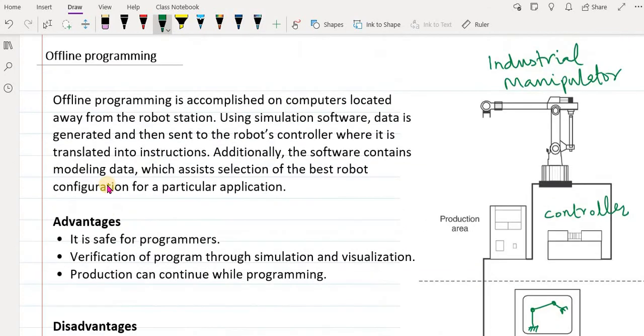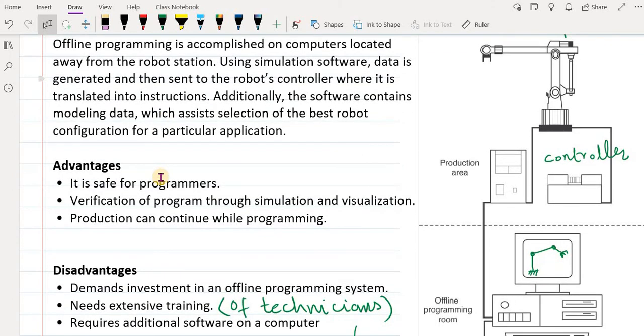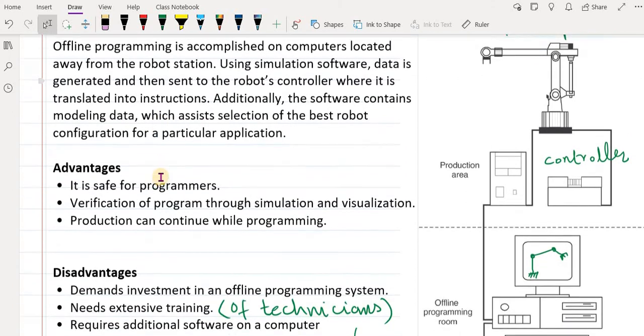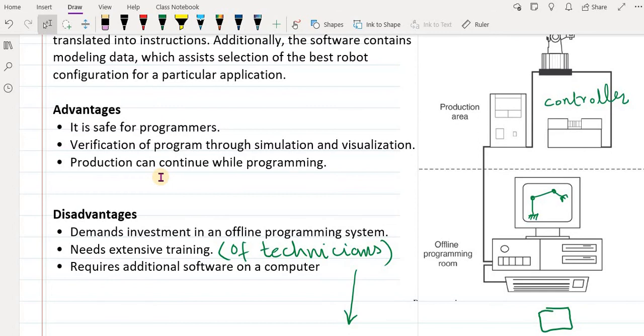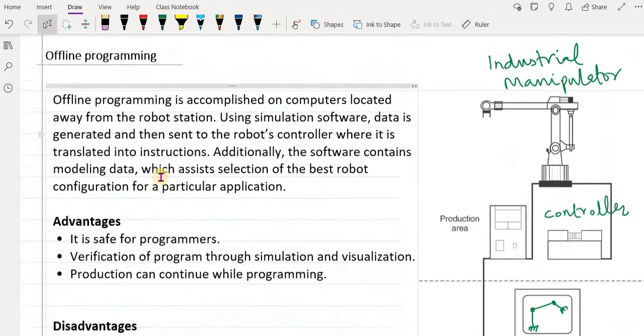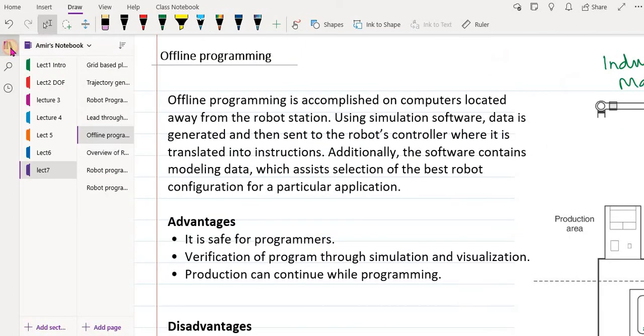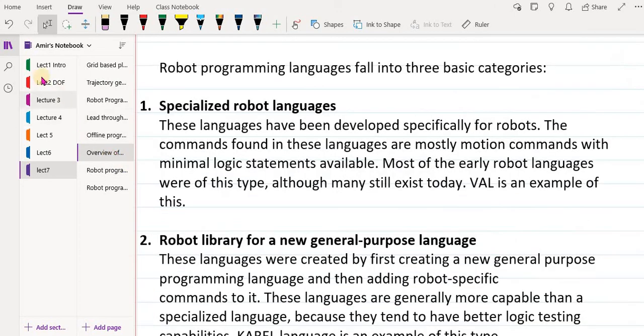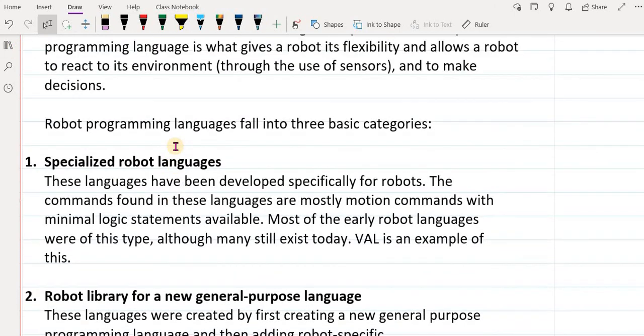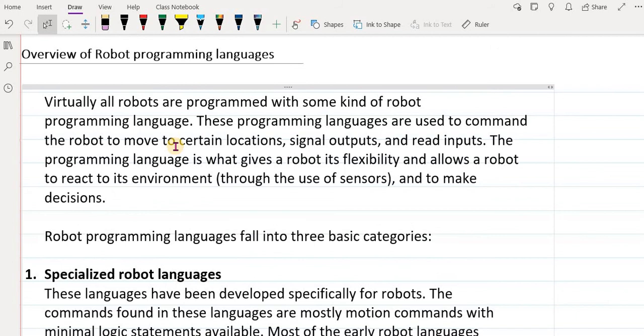So yeah, these are some advantages and disadvantages of offline programming. If I have the opportunity, I will go for offline programming instead of online programming, and the big reason is the safety. Okay, now let's quickly move to the overview of some robot programming languages.